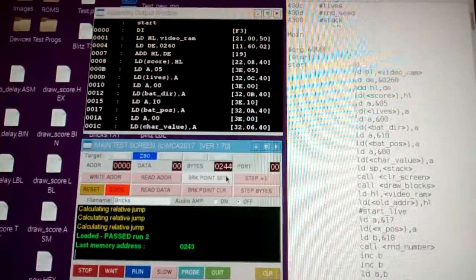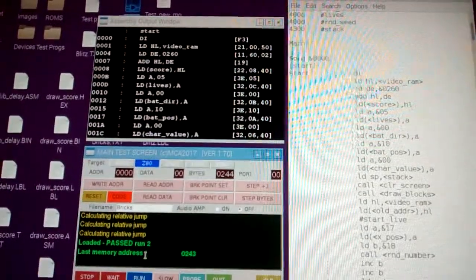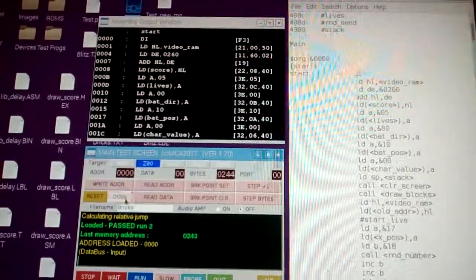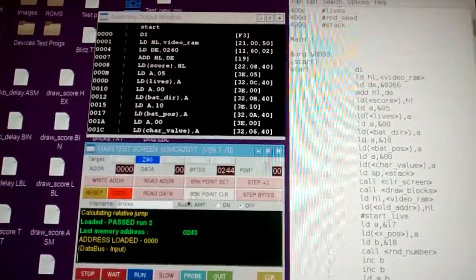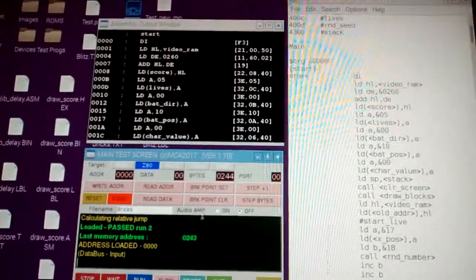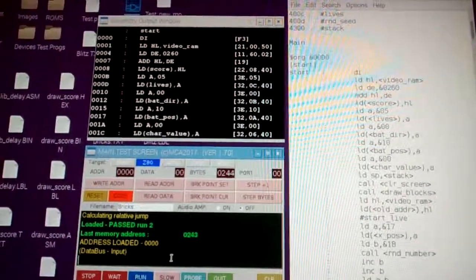The bytes will be set to the last byte that it uses, so it's 244. So if I just did save at this point, if I clicked write address to 0, which you can do because the emulator is not running at the moment, and then did save, it would save 244 in hex bytes and make that a bin file, and that's how I created the bin file for it.